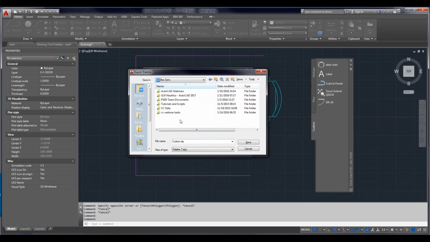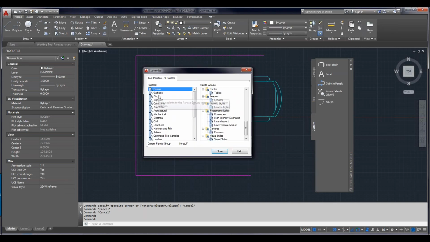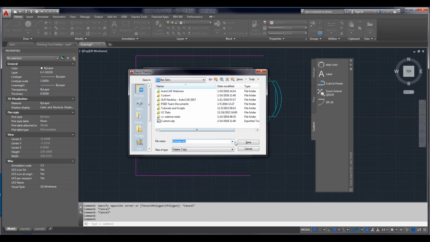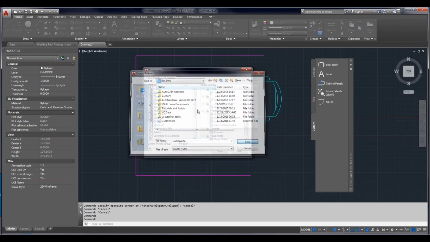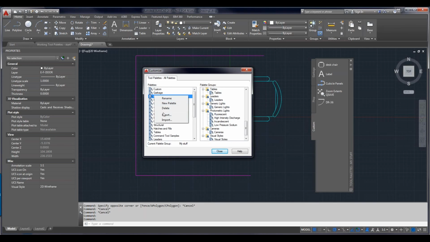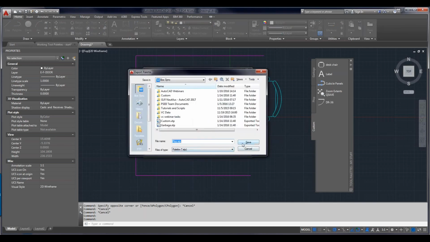I'm just going to go ahead and plop it in here, and notice that it takes the name of the palette that you're exporting. So I'll just click there. I'll go ahead and export this guy as well. And so I have my individual palettes here.